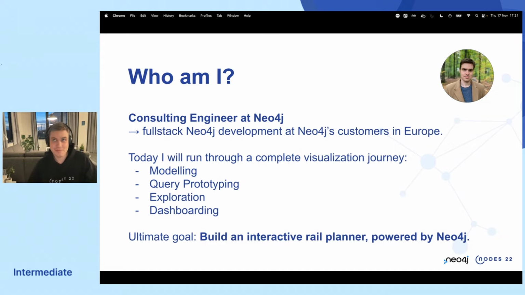Right, so my message here today really is that visualization fits within many parts of a Neo4j journey, really starting from the modeling itself to writing queries, to exploration, and eventually dashboarding and making reports for end users. So I'm going to hope that I can fit this in 30 minutes, but the ultimate goal today is to build an interactive rail planner powered by Neo4j.